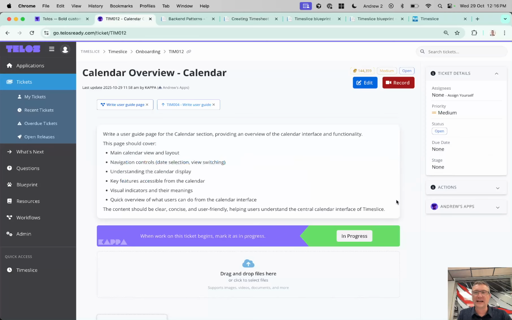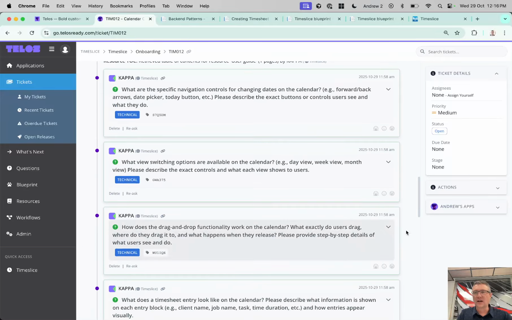If I had asked it to do a whole batch of tickets, then it would certainly be nice to set to progress. There are no actions on this ticket. That's why I didn't use it. It just answered the questions.